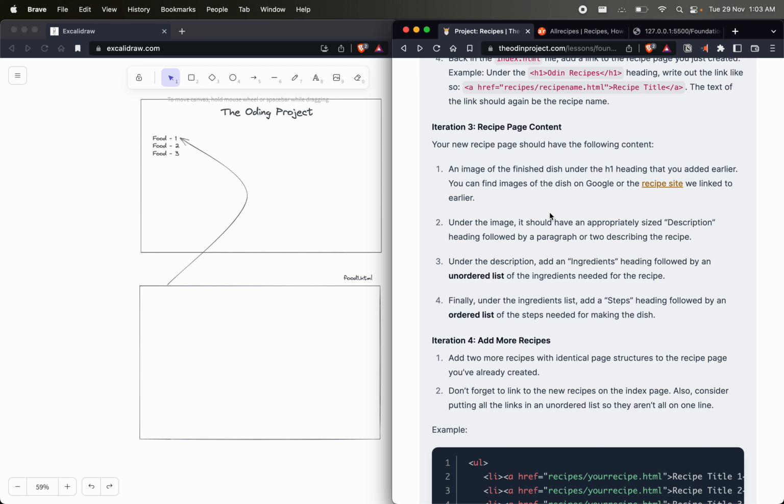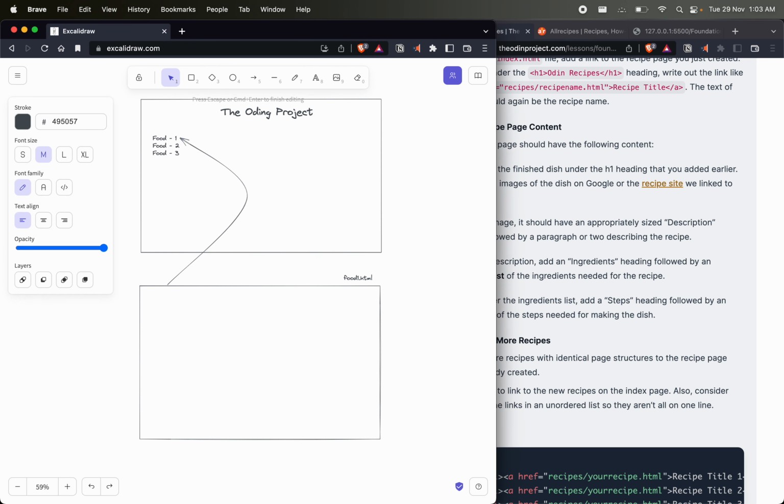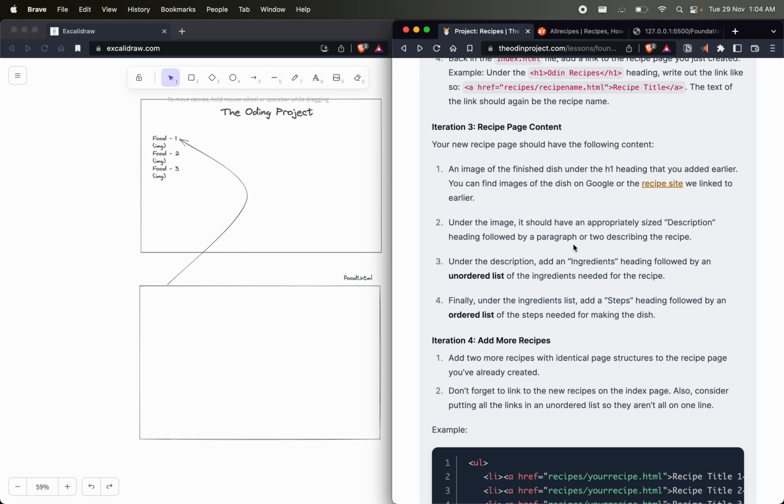In the third iteration, what we need to do is: your recipe page should have an image of the finished dish under the h1 heading that you added earlier. So we not only have the headings, but we need to include an image over here as well. The reason I'm spending some time here is that the development process becomes easy when you have an image in mind of what you need to create, so we can breeze through the process very easily. And under the image, it should have an appropriately sized description.